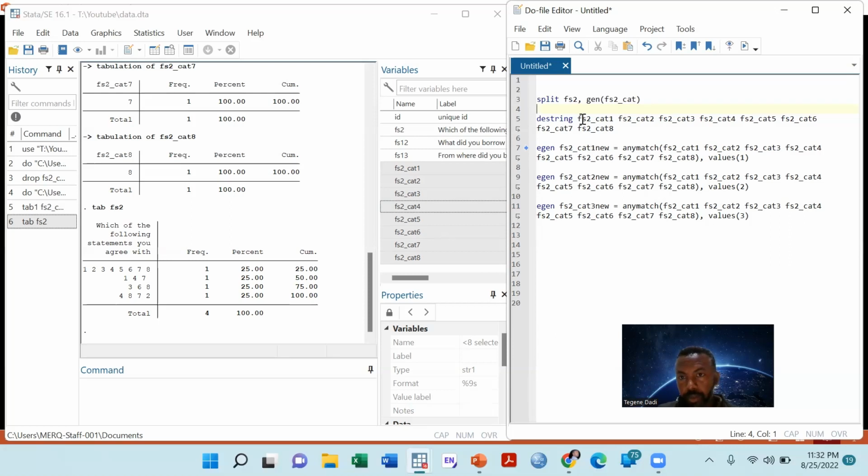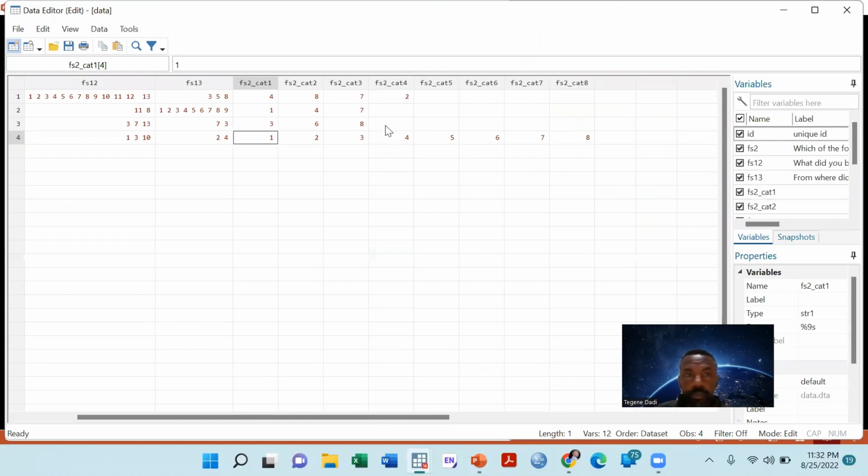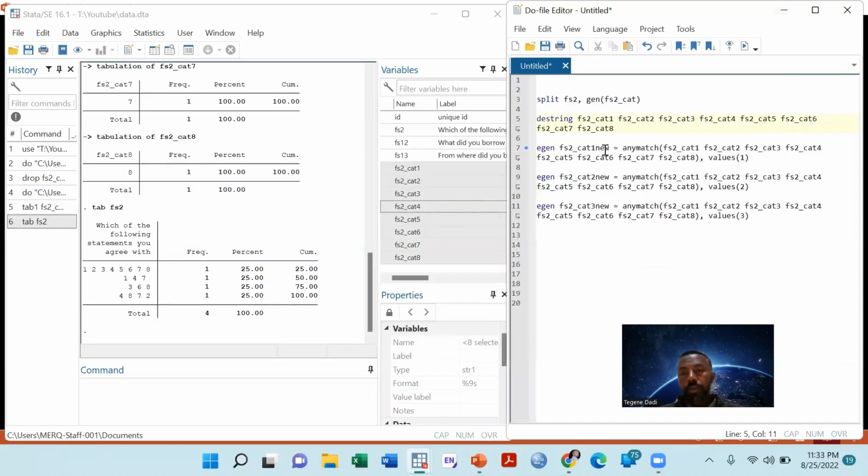But for now, since those variables have one character, the numeric values, as we saw in the data here, you see 4 2 3 4 1 8 4 6 2, these are single character string values. These are numbers with no characters and spaces, so I can use destring.